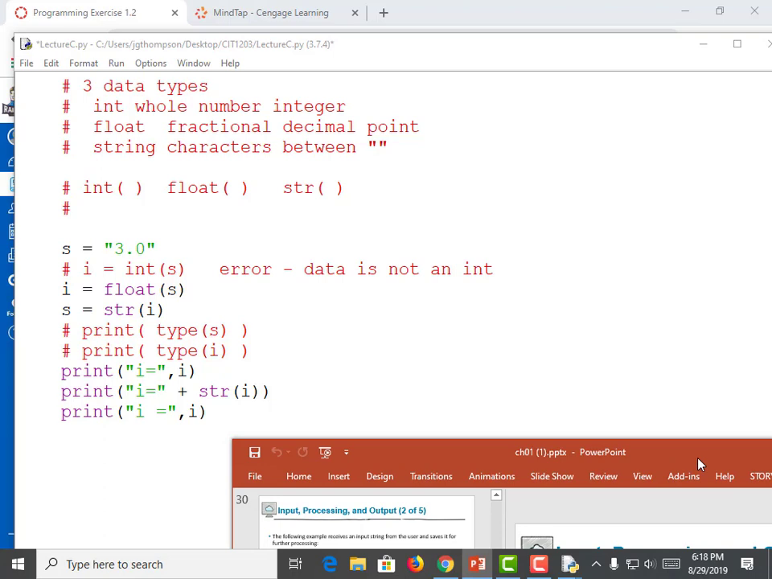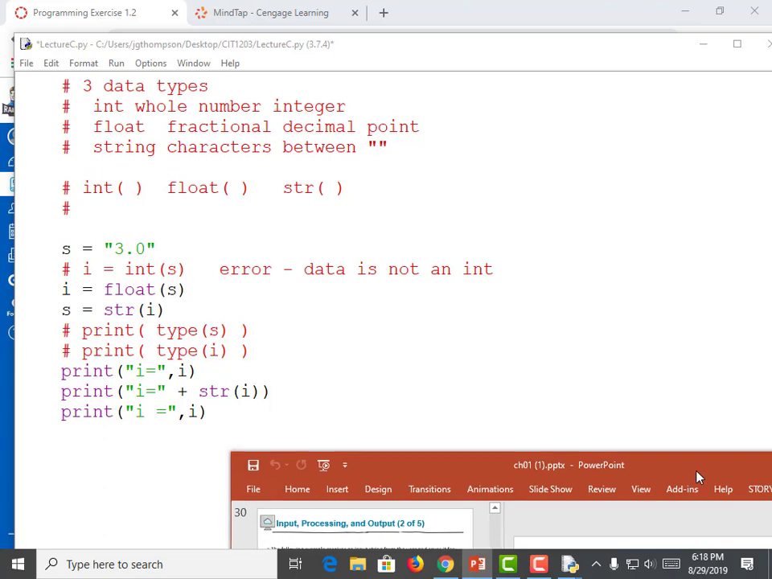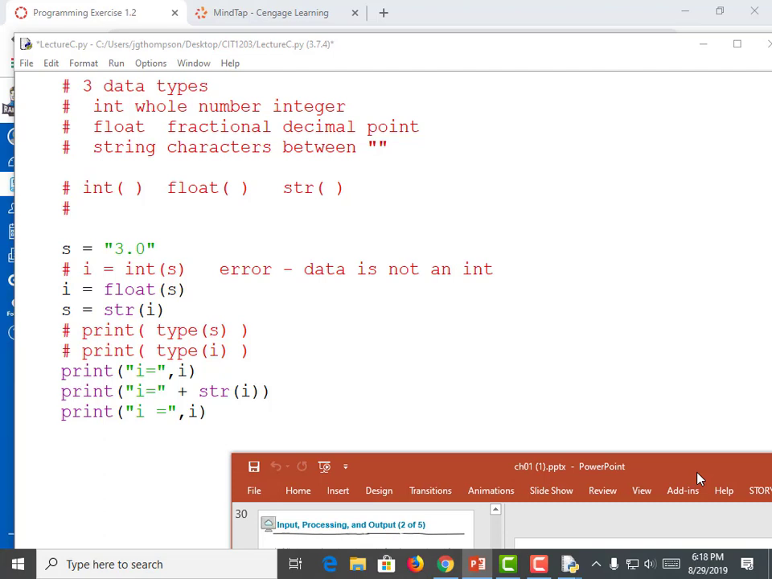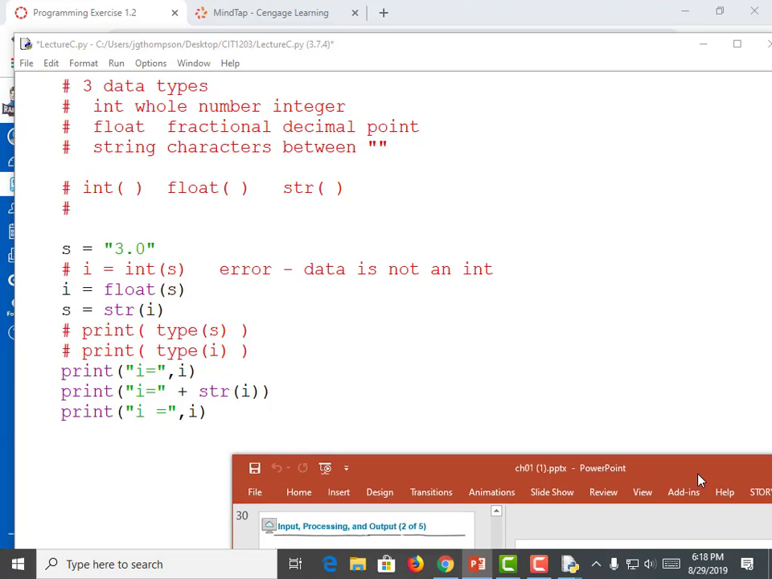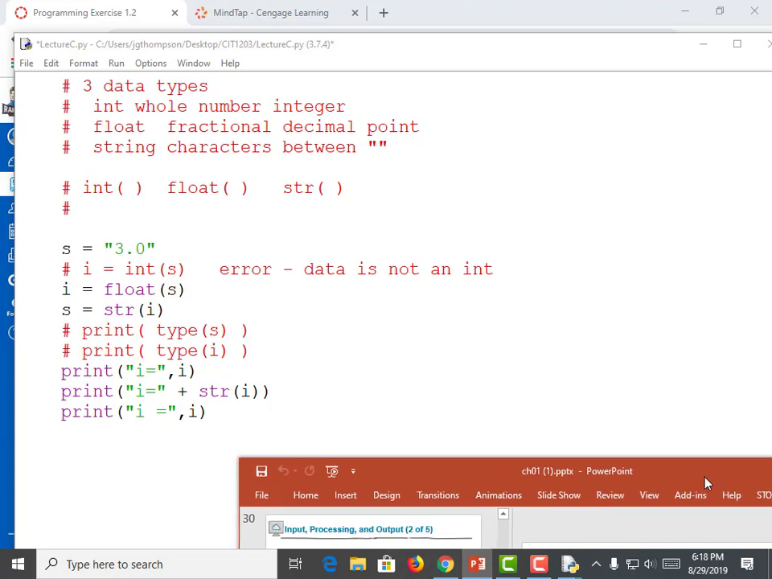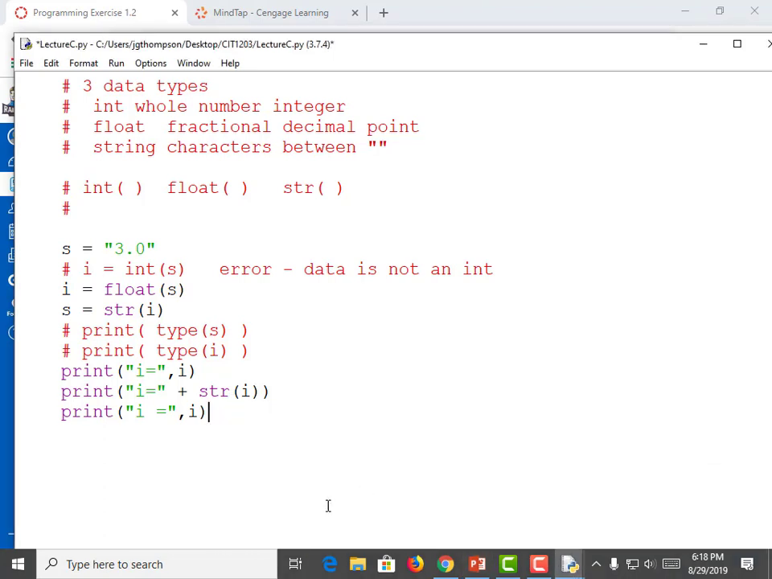The input function always returns a string. So if you're going to do math, you always have to convert it. I recommend converting it to a float unless you have a real strong reason to force it to be a whole number. There's a way to get it to be converted to a whole number where it would not crash. If this makes sense to you, you can do it. If it doesn't make sense to you right now, it's okay.